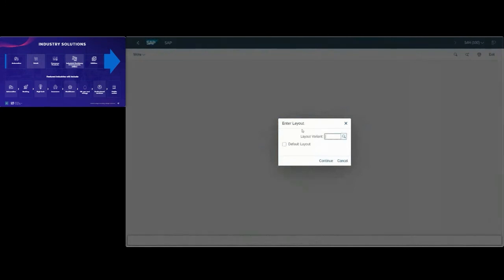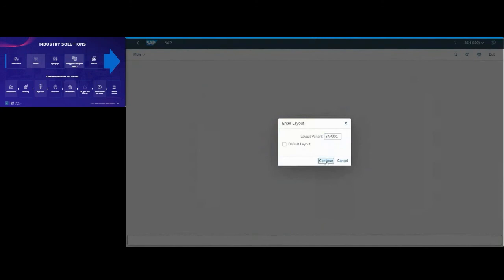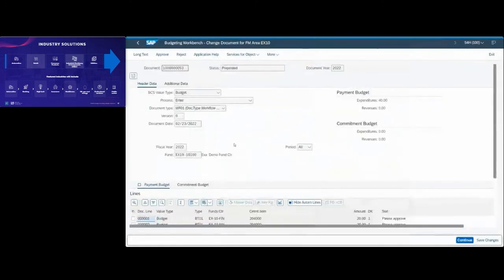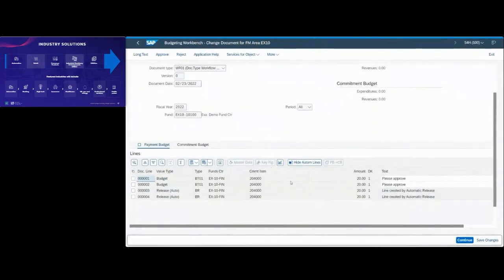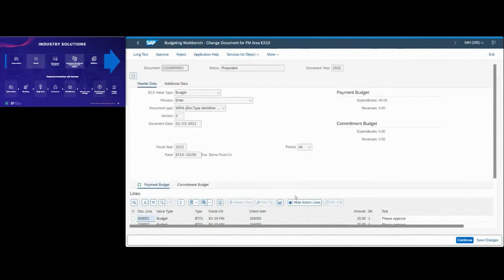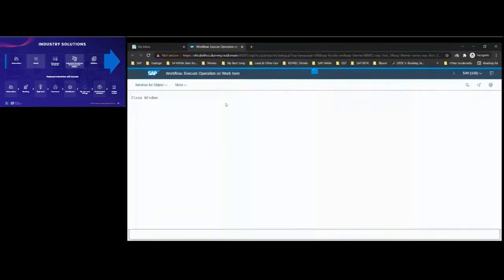I'm going to set some defaults, like how the layout should be for me. Once that is done, you can see the requested details, how much budget is requested and approval required. So I will select this and say approve or reject. In this case, I am going to approve, and it will come out. Now I have done the approval.